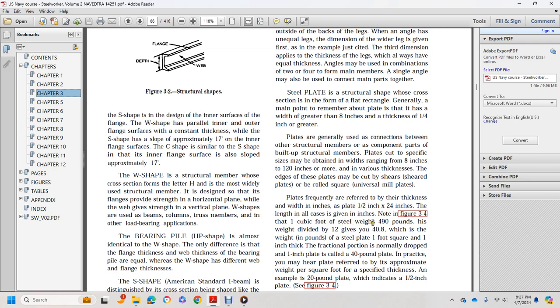One cubic foot of steel weighs 490 pounds. Its weight divided by 12 gives you 40.8, which is the weight in pounds of a steel plate 1 foot square and 1 inch thick. Fractional portions are normally dropped. A 1 inch plate is called a 40 pound plate.